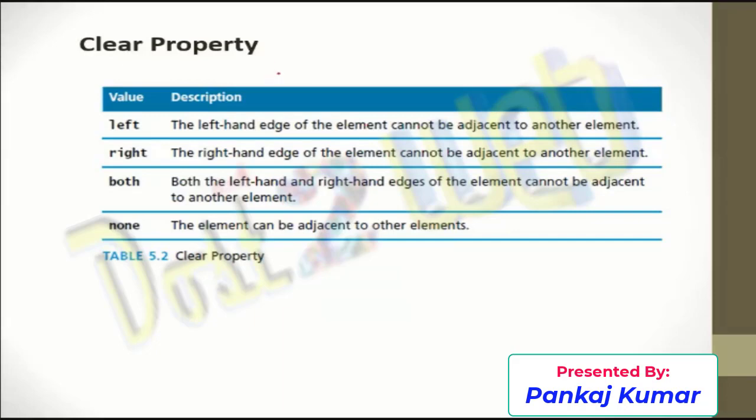What are the properties we have in clear? We have left, right, both and none. Left means the element cannot be adjacent to another element on the left-hand edge. If you define right, then the right-hand edge will be taken, and also it will not be adjacent to another element. When you define both, left and right, it will take any side, but it cannot be adjacent, because when you resize the window. And when you use none, that means the element can be adjacent to the other element. Like this, you can use this property in CSS for clear.